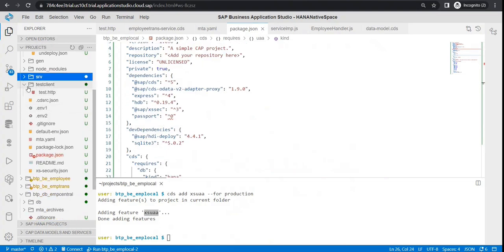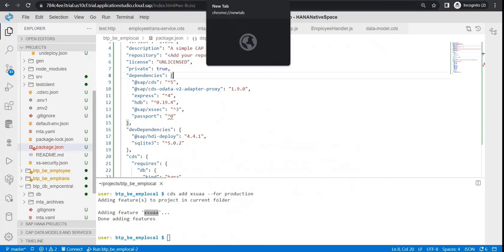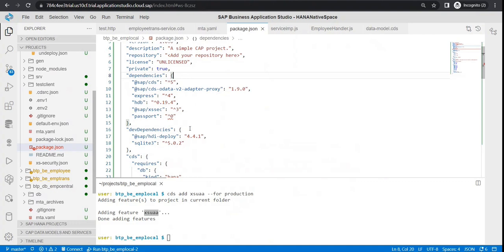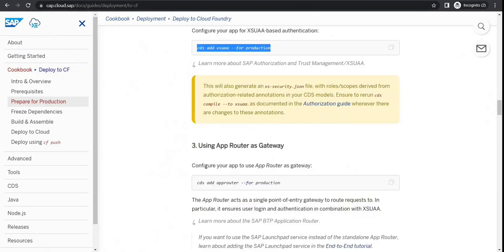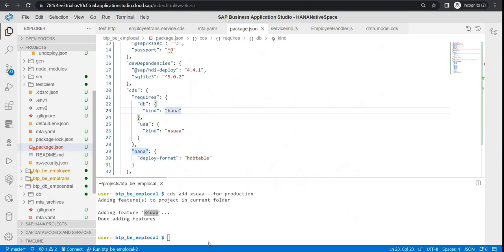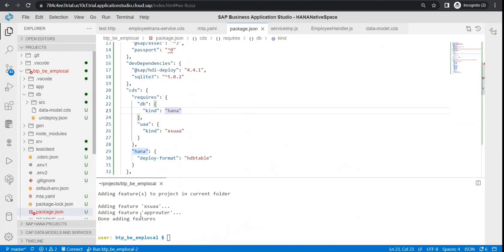Now, after having this particular component available in my project, I would need something which can generate this UAA kind of authentication token that is required. And for that, we have to go with this app router. To add the app router, I'll just say CDS add app router for production. Copy this, paste it over here. Okay. And now when I say I added something, it just says added app router over here.